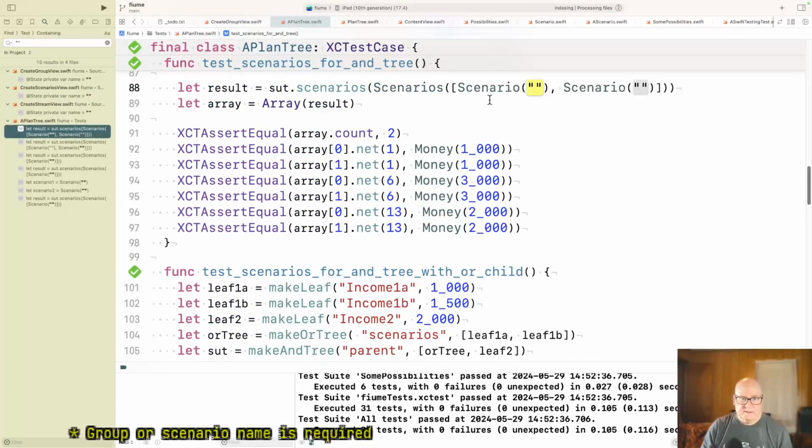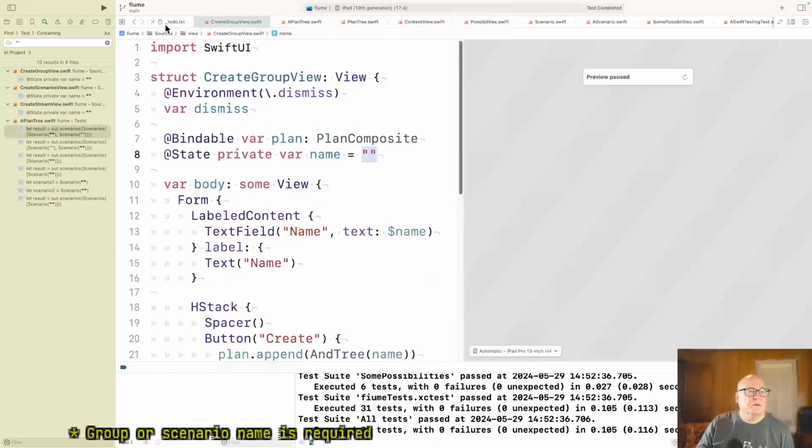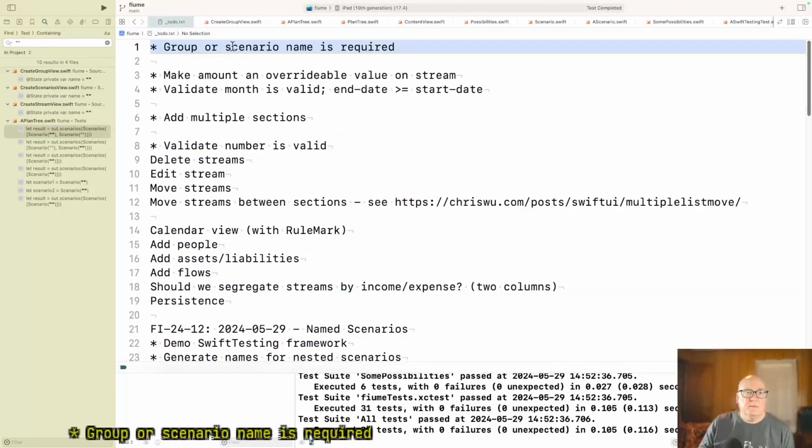I don't think we're checking the contents of the name. That's really kind of a placeholder. Yeah, we're really checking the net worth coming out. Okay. So with that, then I feel like we can make these names required.